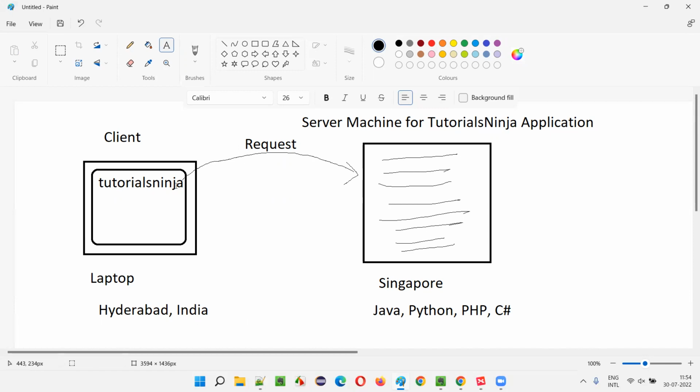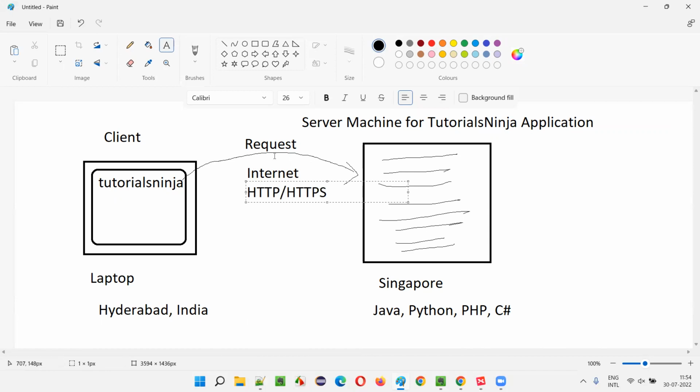When I browse the URL, a request is sent to the server machine over the internet. Using which protocol? Over the internet, the protocol will definitely be HTTP or HTTPS. Secured applications use HTTPS as a protocol, and unsecured applications which don't have security certificates will use HTTP. We'll discuss certificates later, guys. It's not the time for it.